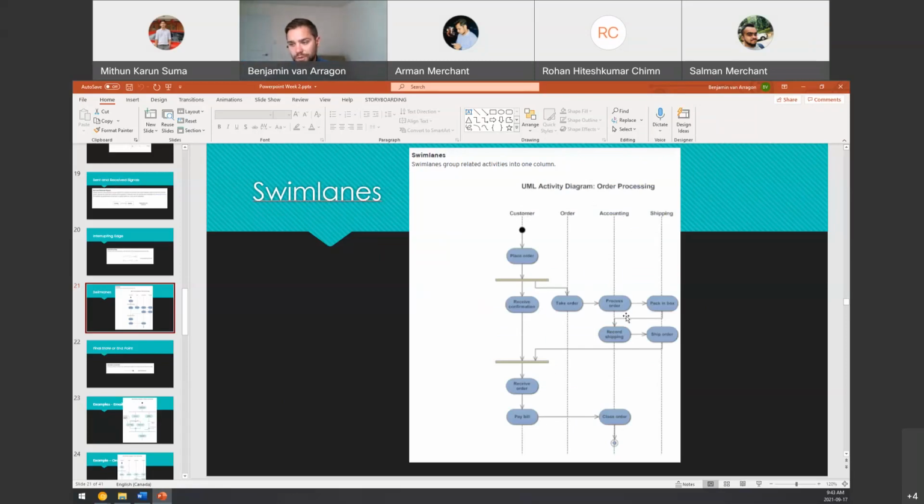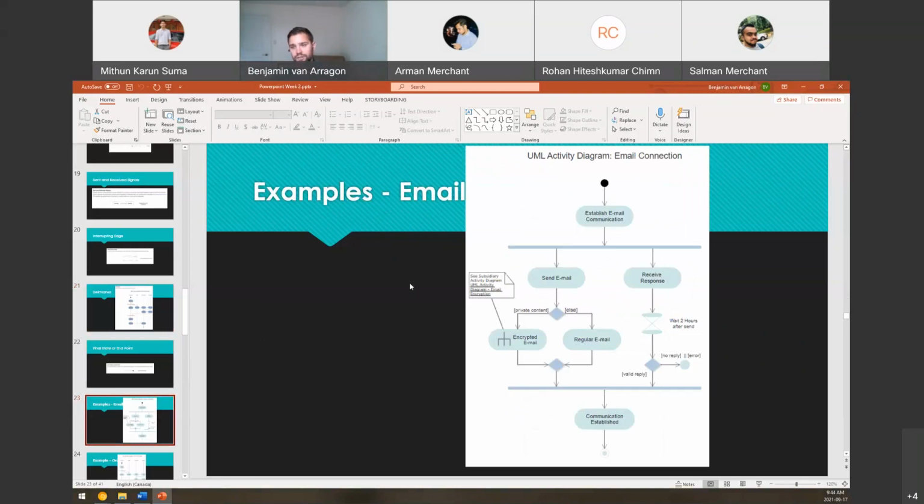So accounting's only responsible for processing orders, recording the shipping, and closing the order. So we can see that as the program goes through that order flow, and it's going to take all its different pathways, we can kind of keep track of which group the activities are related to. Does that make sense? Yes, sir. We just use it to basically group related activities into a specific column. Cool.